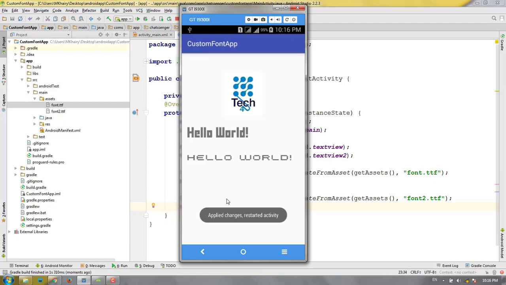Now okay, here are the custom fonts. Here is text view 1 with custom font 1, and here is text view 2 with this custom font 2. Okay guys, this is how to set a custom font to your text view, and you can set any fonts that you want, as long as you have the font file. You can set it on a text view, and that's it.